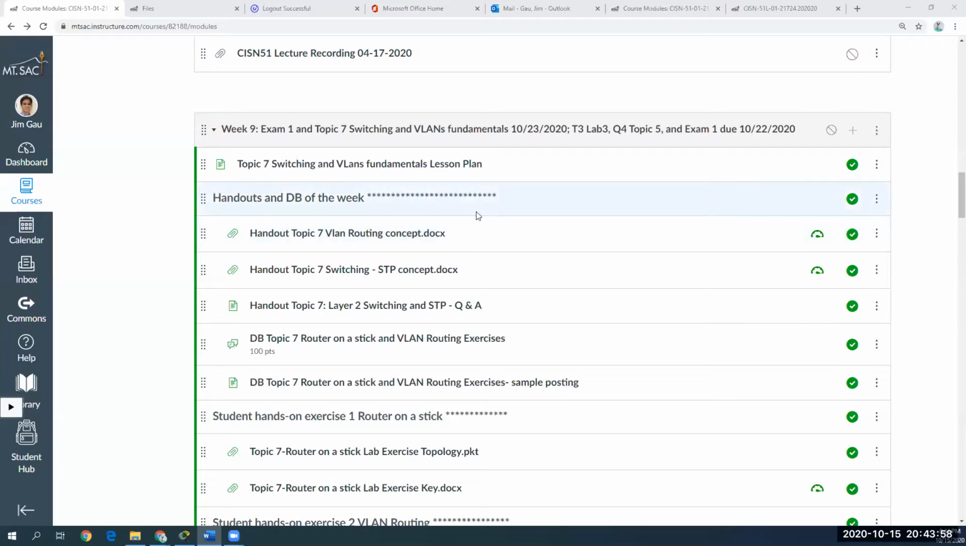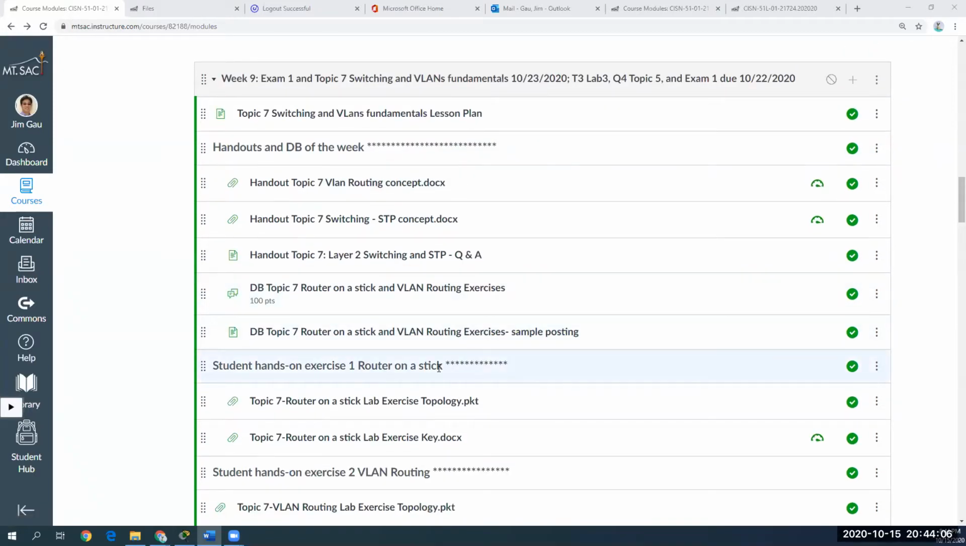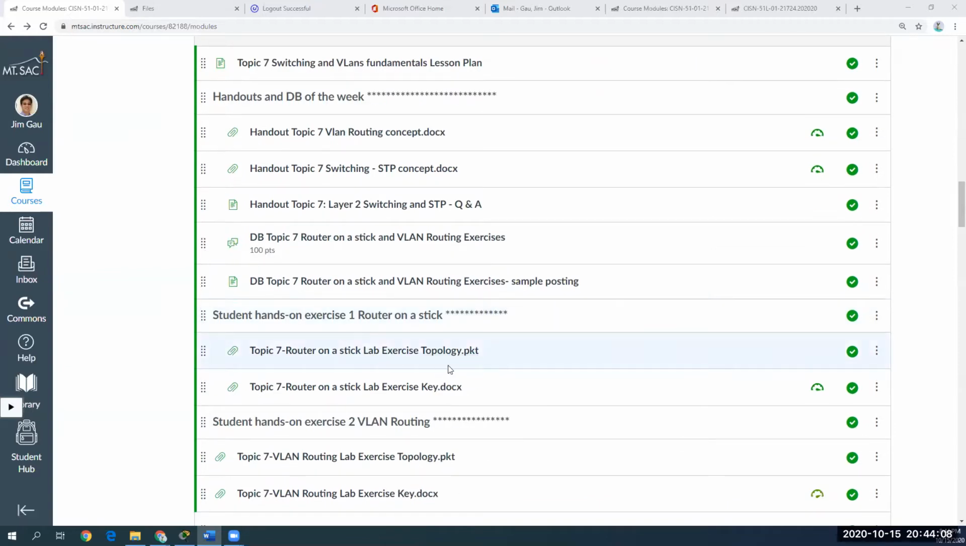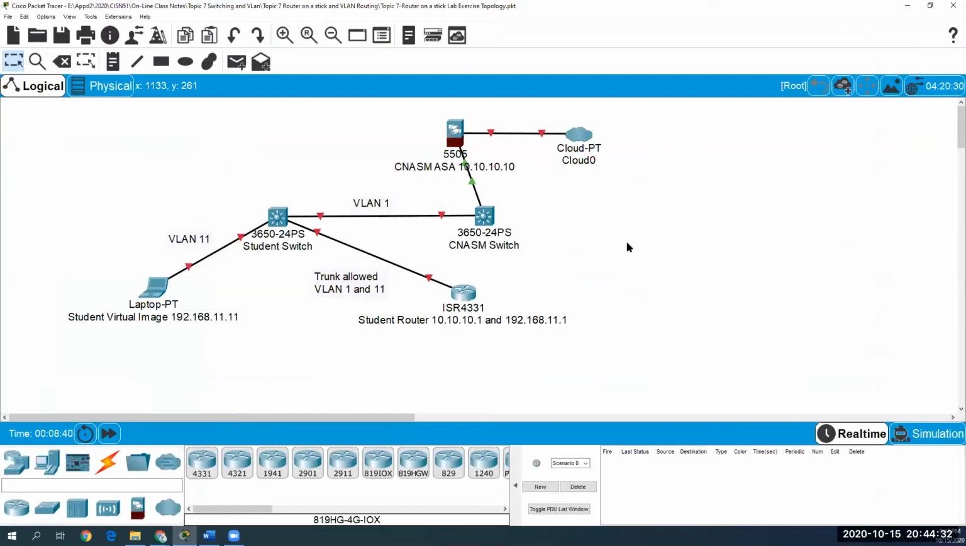In this video, we're going to cover switching and VLAN fundamentals for the router on a stick. The topology is listed as topic 7, router on a stick lab exercise. The Packet Tracer file, and also the key, is right underneath it. Once you download the Packet Tracer file and open it up, it will look like this.